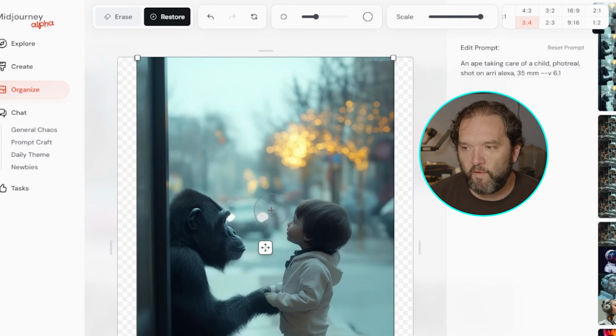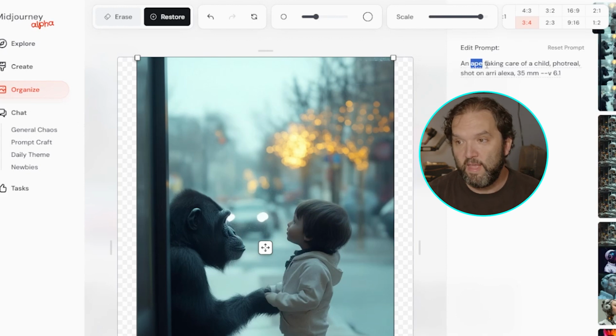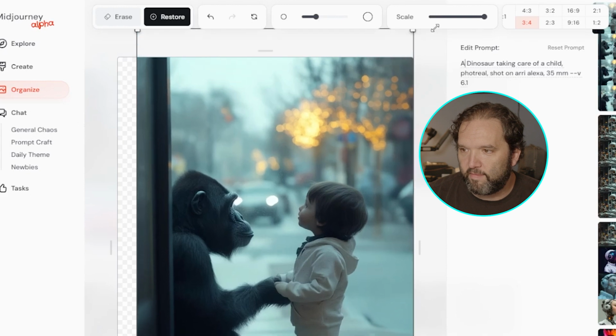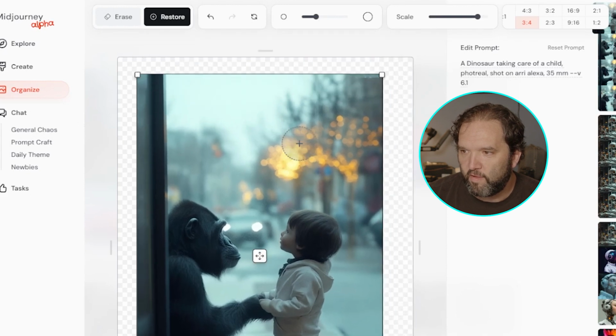What if I wanted a dinosaur holding this kid's hand instead of an ape? So what I would do is I would come up to the prompt, and I'm gonna edit the prompt right up here, and I am going to put dinosaur taking care of a child, photoreal, shot on Ural Alexa. So I'm gonna just be grammatically correct right there. And now that's what I want. Now I want it to be a little bit, say, I'm gonna give a little bit of space right here.